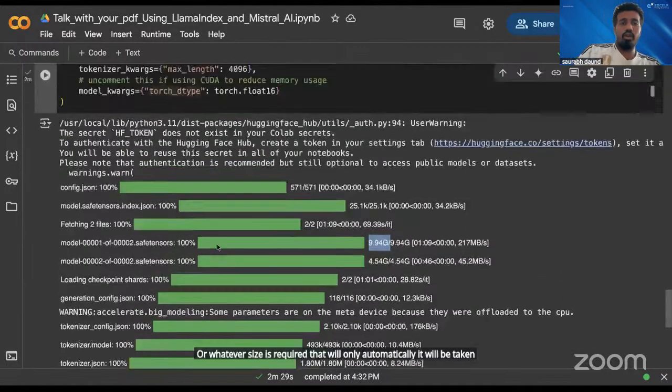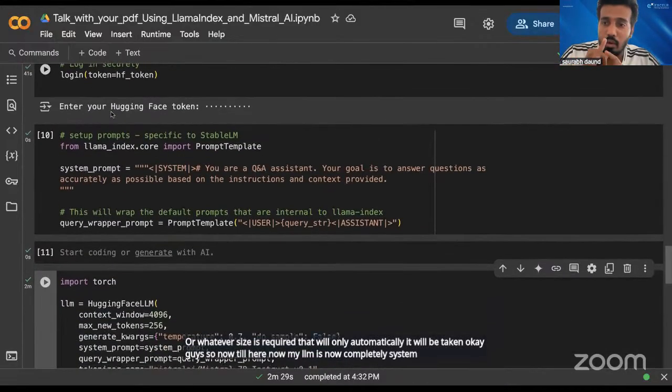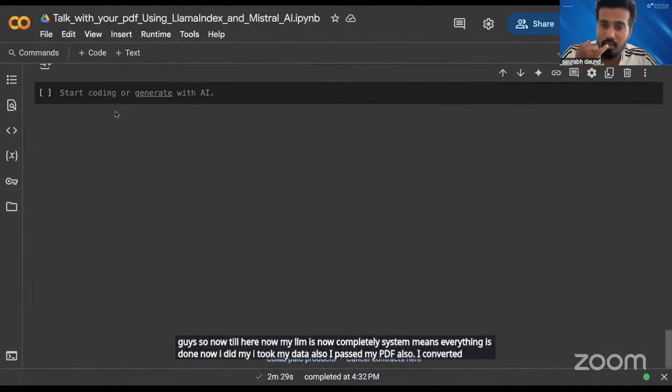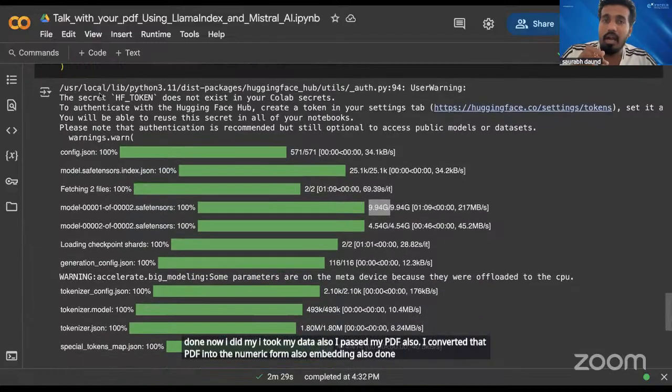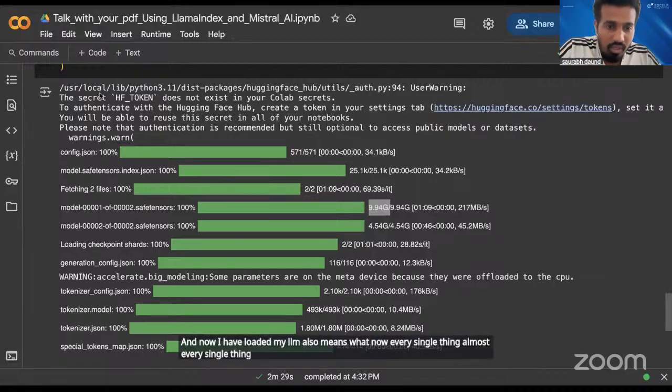Okay, guys. So till here, my LLM is now loaded in the system. Means everything is done. I took my data also, I passed my PDF also, I converted that PDF into numeric form also. Embedding also done, and now I have loaded my LLM also. Means almost every single thing that is required is now done. Now what do I need to do?